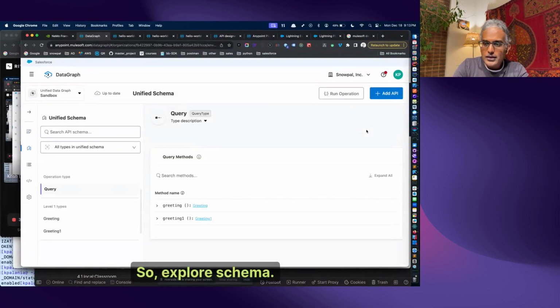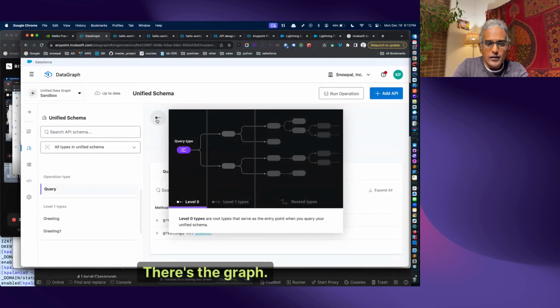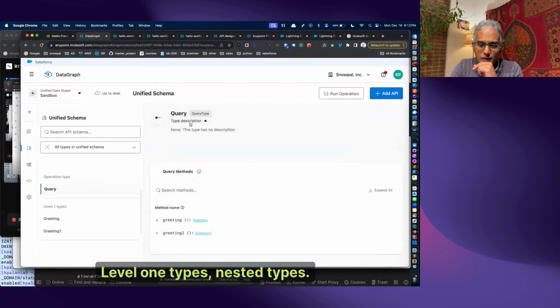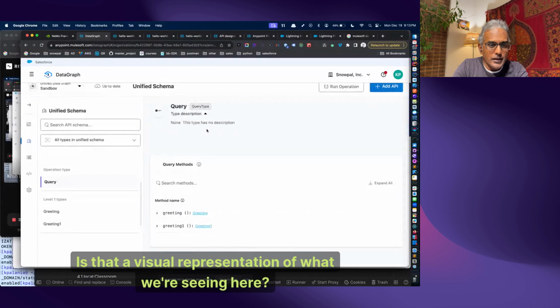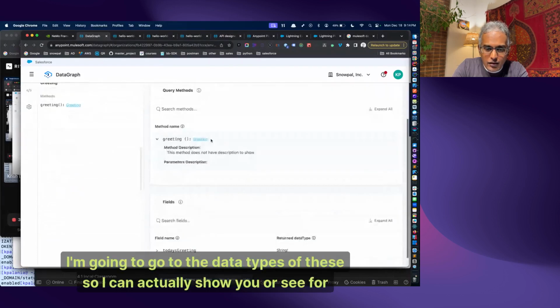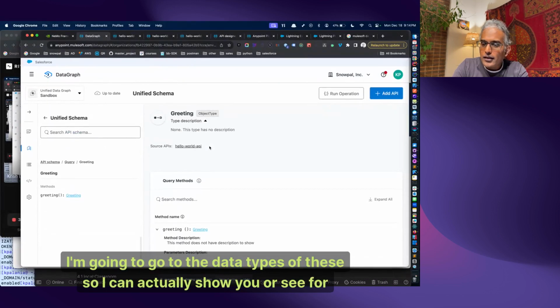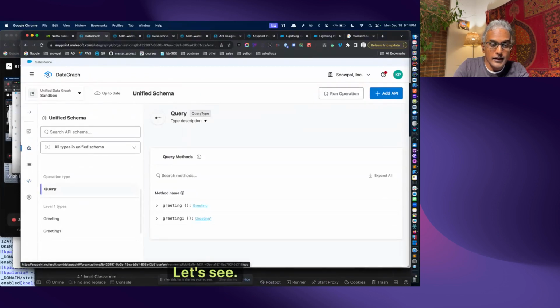So, explore schema. Where is the graph? Level 1 types, nested types. Why can I not even get in here? Okay. Is there a visual representation of what we're seeing here? I'm trying to go into the data types of these so I can show you, or see for myself, what the graph equivalent looks like. Let's see.